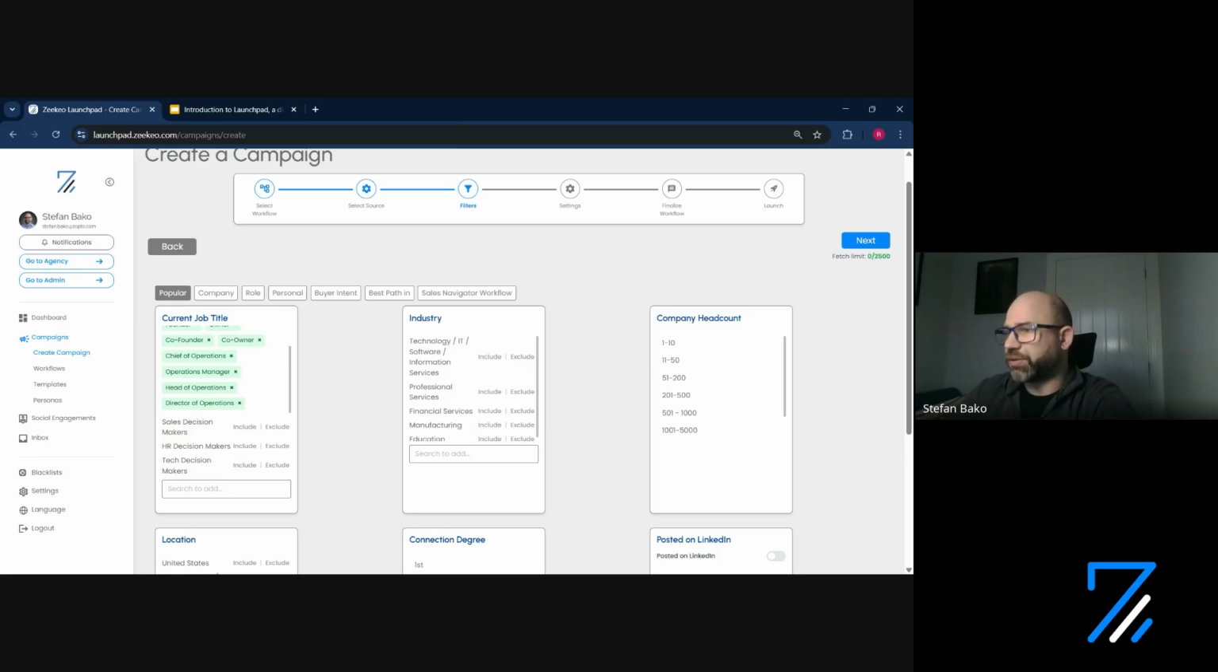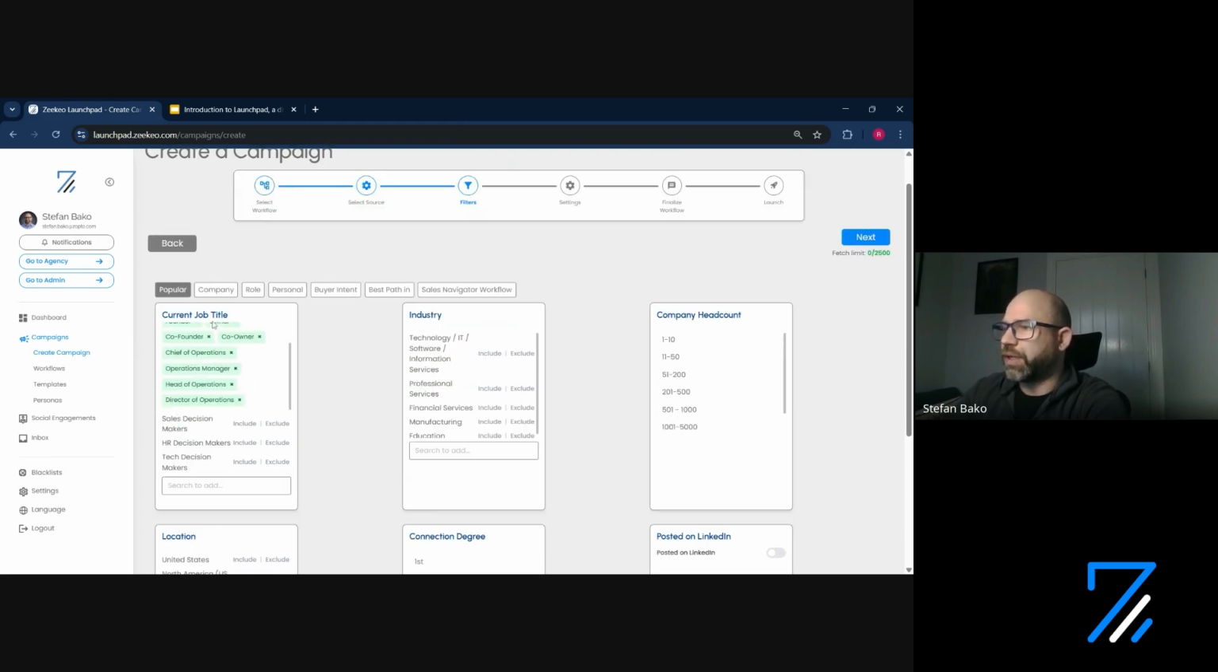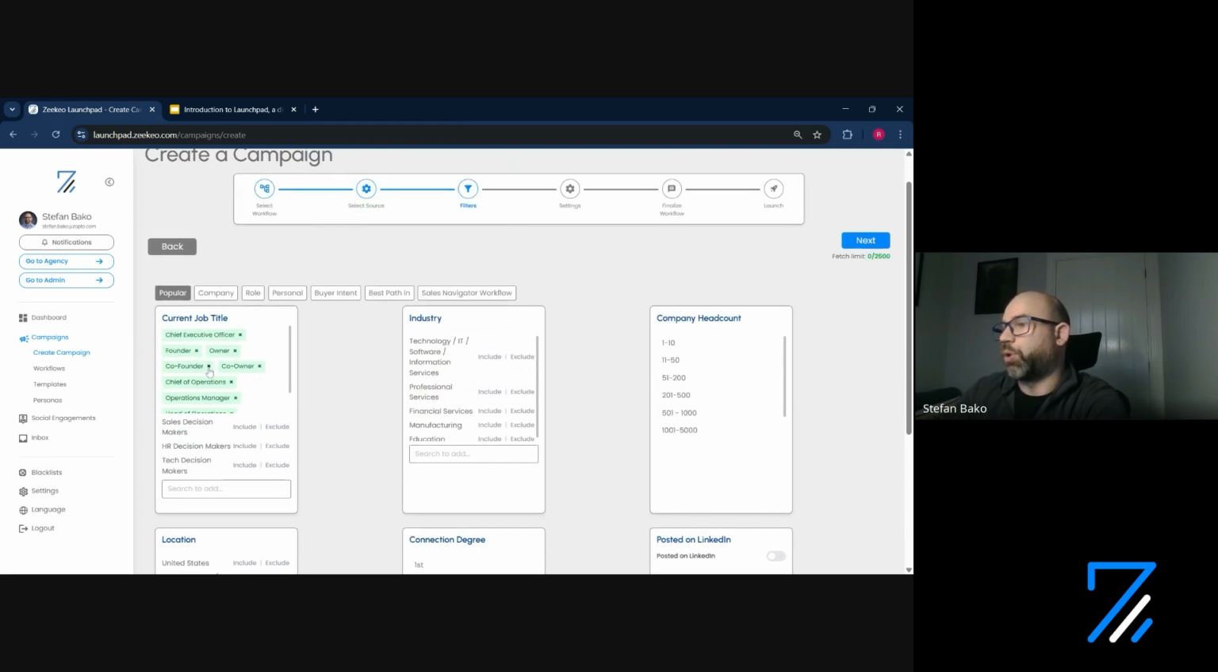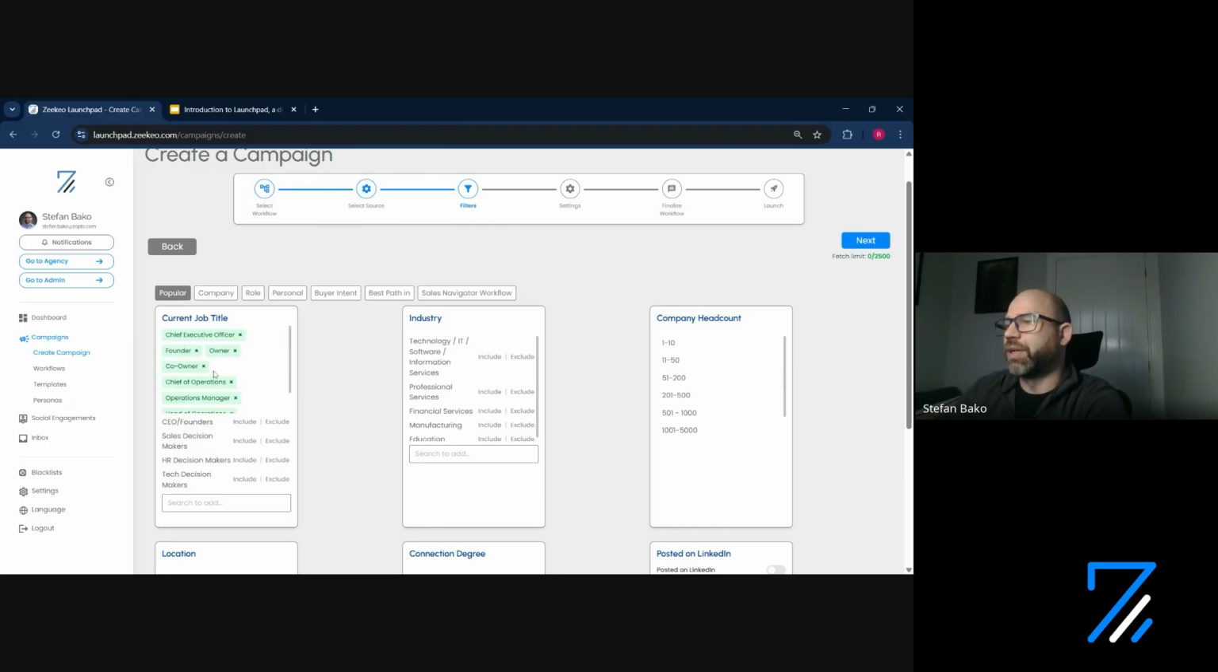So instead of having to type out like you would do in Sales Navigator, you basically use these groups. Obviously, you can add all of them and you can remove, oh, I don't want co-founders, for example, or co-owners. I just want founders and owners, for example.